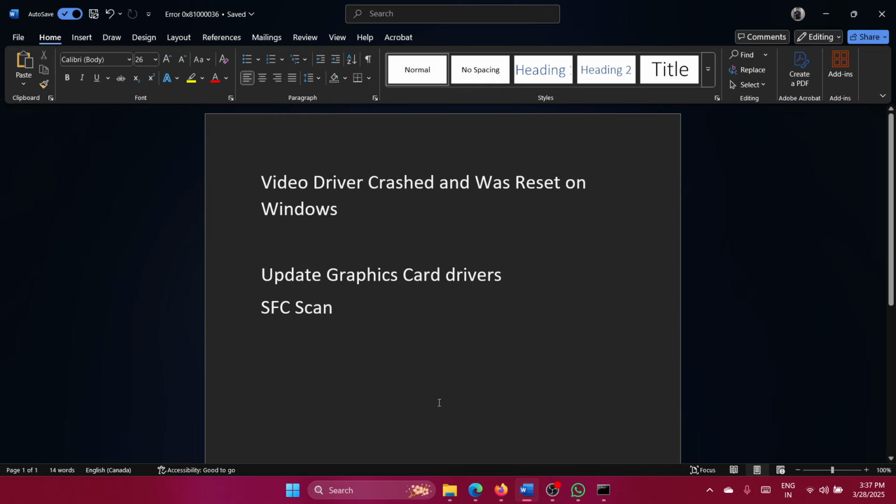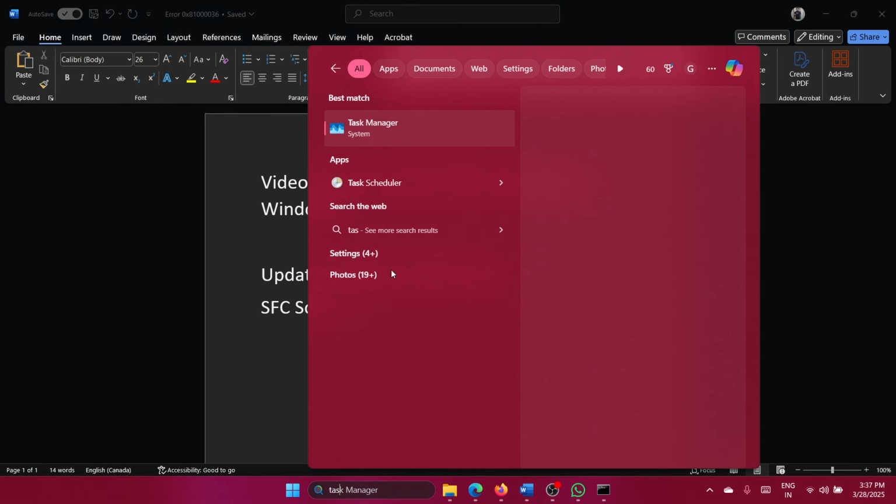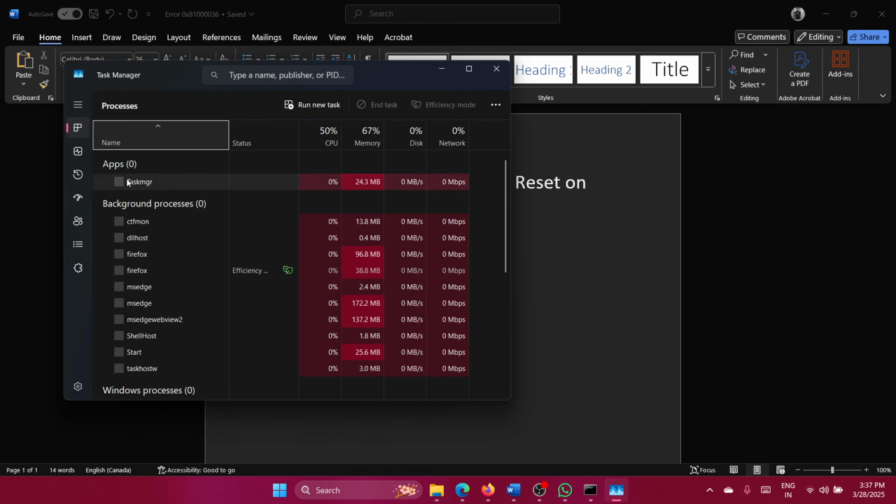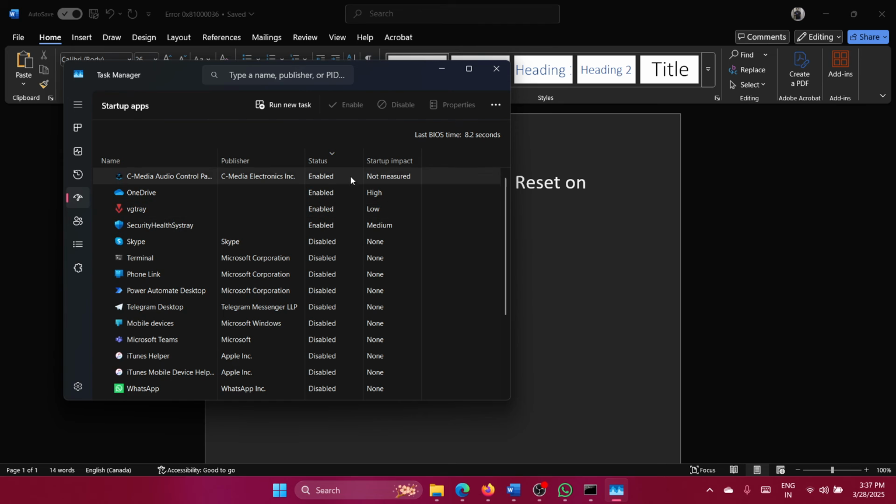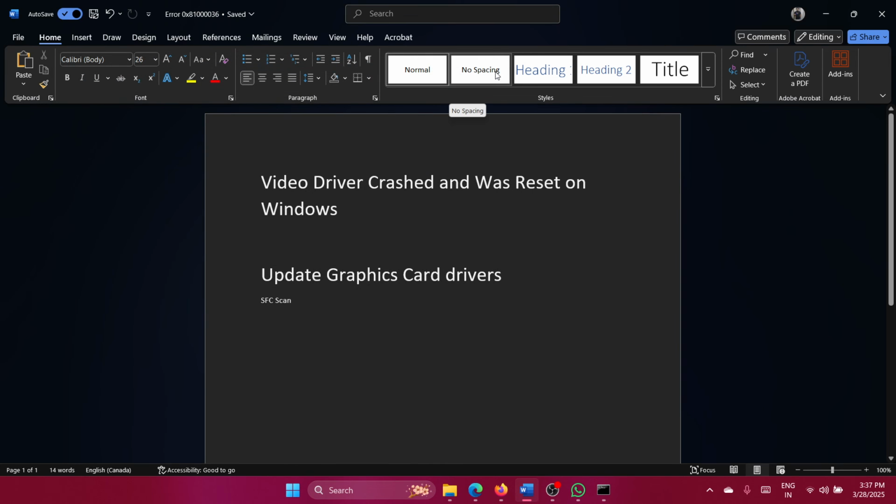And if it is running at startup, then search for Task Manager and open it. Go to the Startup tab, select the entries that are enabled, and then right click and disable the launcher of that game. For example, I have Valorant on my system. I disabled its launcher.